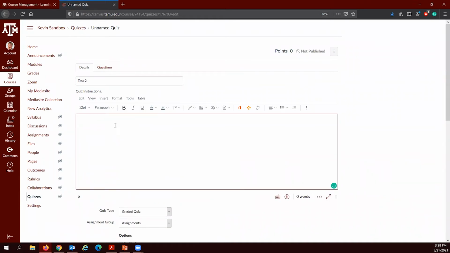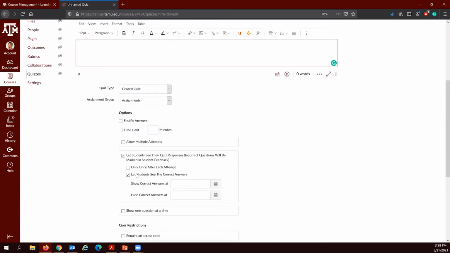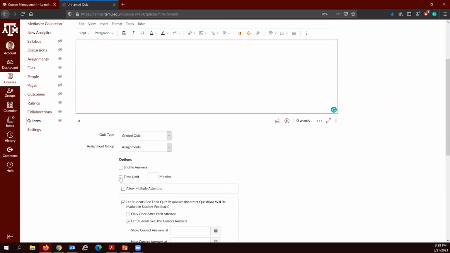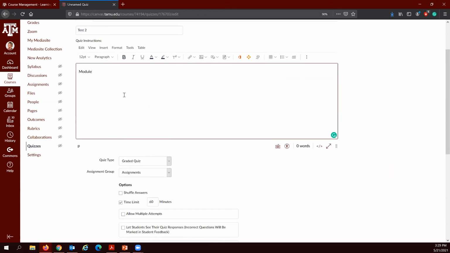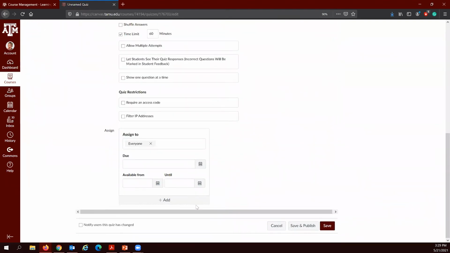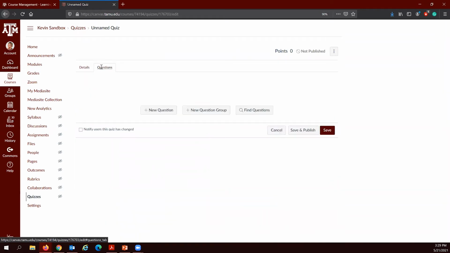And again, you should be familiar with how to fill out all of this information when you build, if you attended our previous basic creating an assessment session. I'll call it 60 minutes if I want to. Module 1, I'm going to create a short quiz and put the due date and the fillable from dates, etc. And the most important thing is when you go to questions.